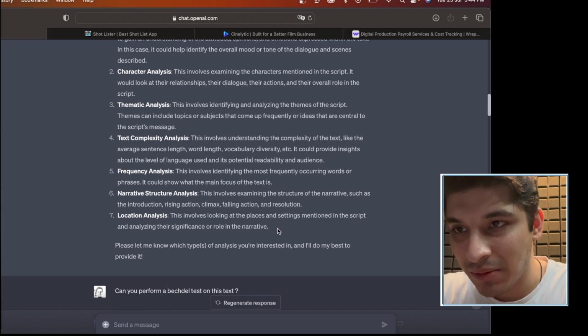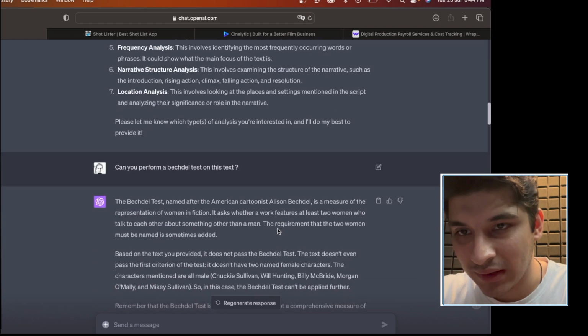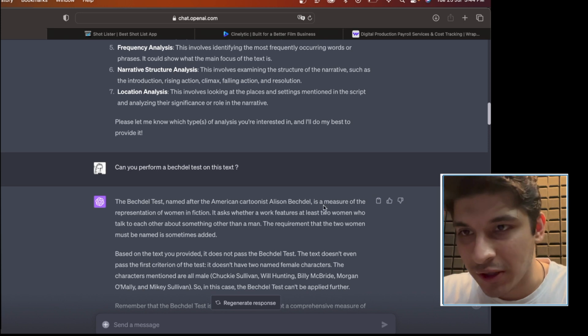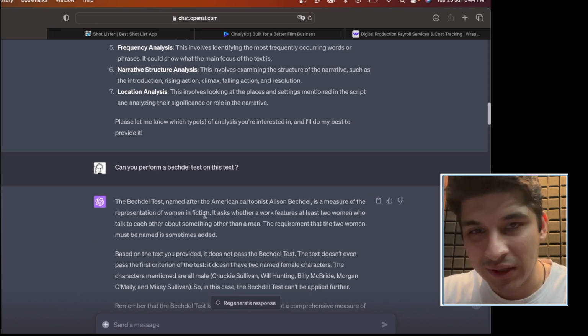The next thing I asked ChatGPT is, can you perform a Bechdel test on this text? Essentially, the Bechdel test is a measure of the representation of women in fiction. It asks whether a work features at least two women who talk to each other about something other than men. So I have to put in the entire screenplay for this, which I downloaded from the internet, and it does some analysis on this.